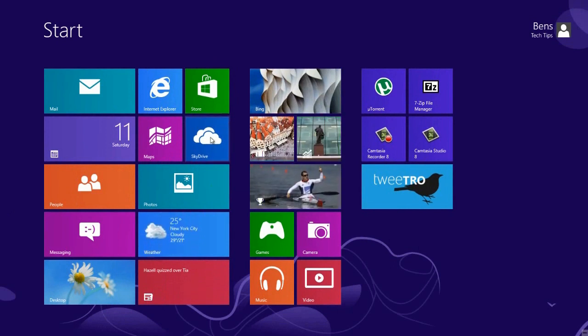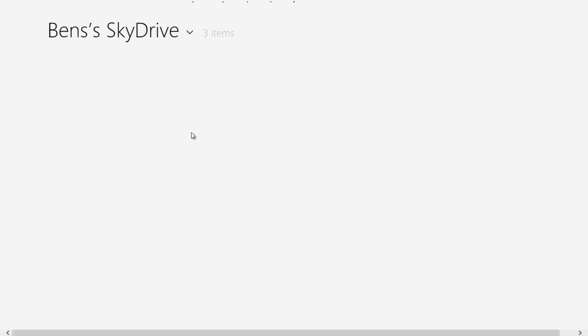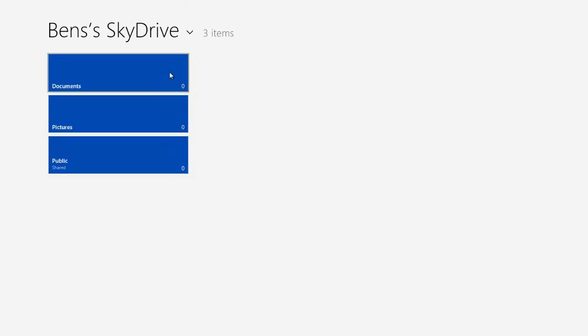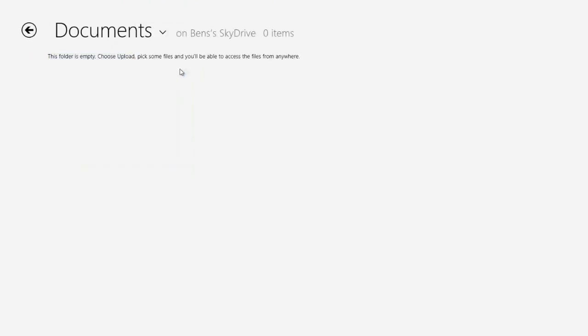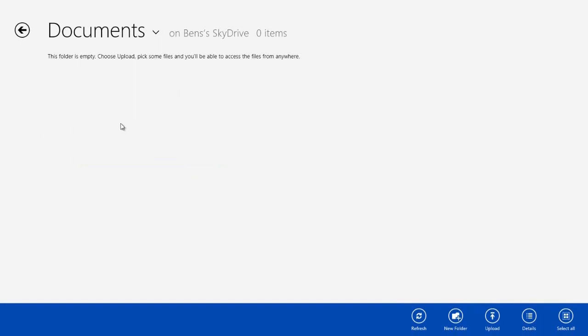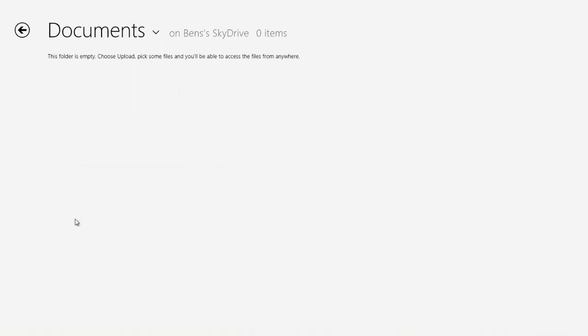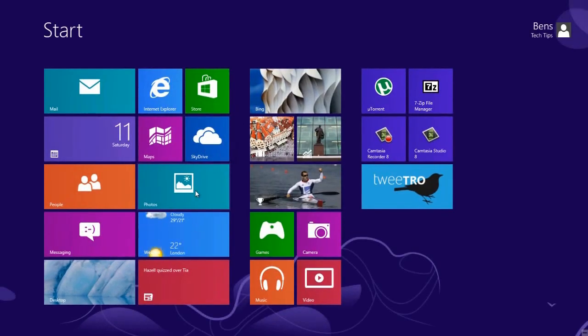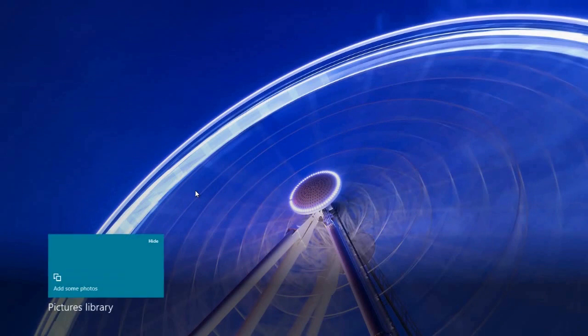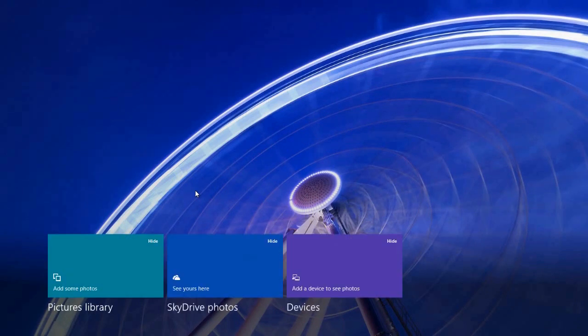SkyDrive, that's pretty straightforward. That'll just link to your files that are based on the cloud. Okay, so that's pretty simple. We can go here. We can create a new folder, upload files and such like. Okay, photos, we can see recent photos that have been taken and ones that I've taken, although I haven't taken any because I've just created this account, so there.